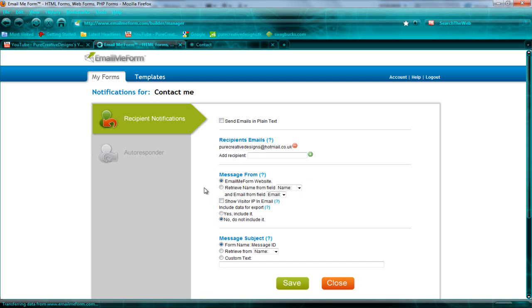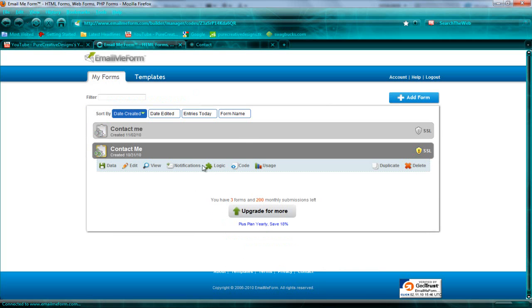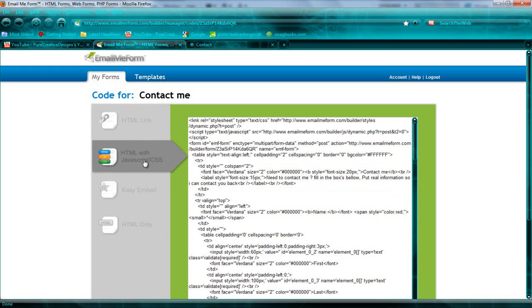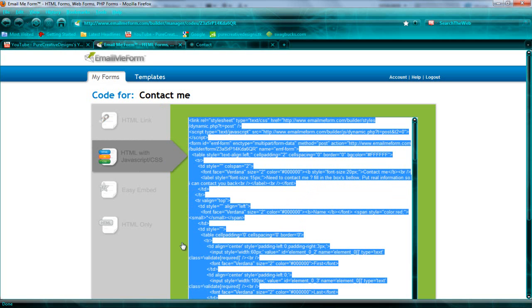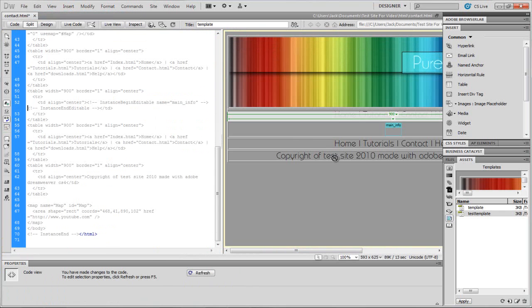But simply to get this into Dreamweaver, you are just going to go to the code. I'll get my code, or whatever it's called. And then where it comes up with the HTML link, don't use that. We're going to want to go to HTML with JavaScript and CSS. Hit that, it'll copy it all for you. Control C, like so. Just going to go edit, undo edit source, undo, so I can just get rid of this for now.